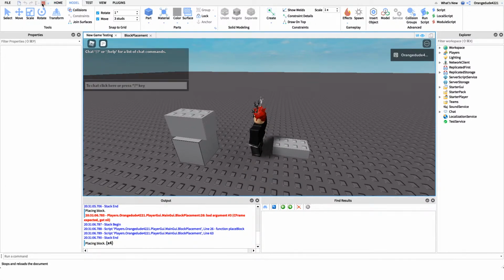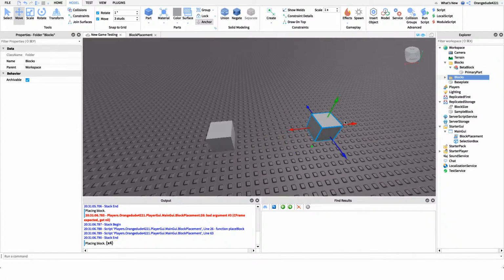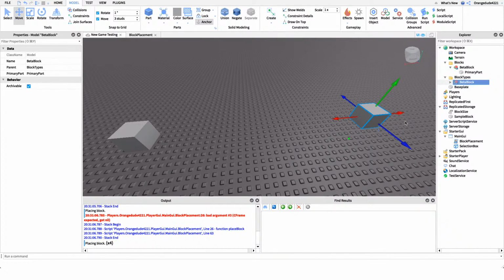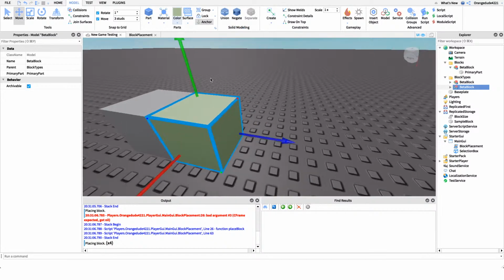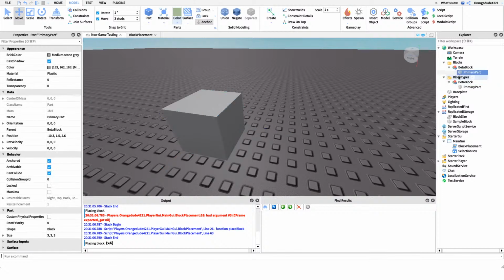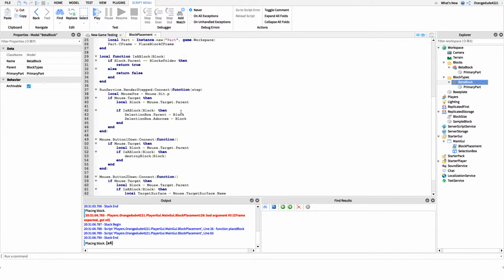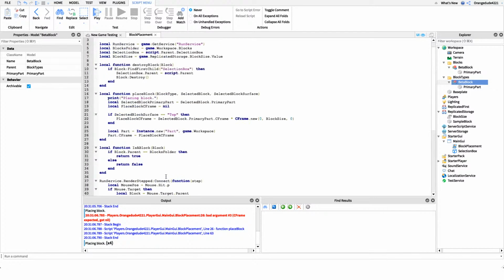Cool. So now I'm actually gonna have a folder, and we'll just put it in workspace for now, and name it block types. And this is literally gonna be all of our block types. If we want to create a new block, all we do is clone it, and then we can change the color, change the name, and there we go. That creates a new block. So we have the block types of the beta block. By default, we want to place the beta block.